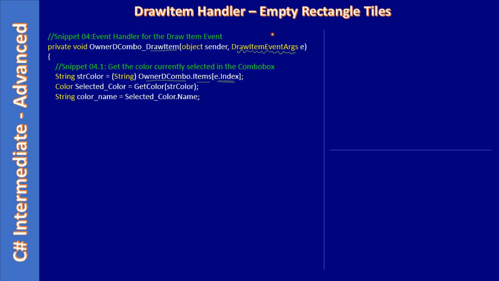DrawItemEventArgs. So we know that the DrawItem event will get fired by the combo box class itself, and when it is firing the event, it will pack all the required information in the DrawItemEventArgs. So here e.Index will tell for which item the event was fired by the combo box control, and it means you are handling the event for a specific item in the combo box drop down list. That you are getting using e.Index.